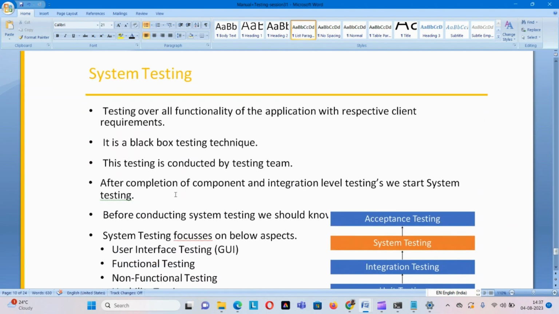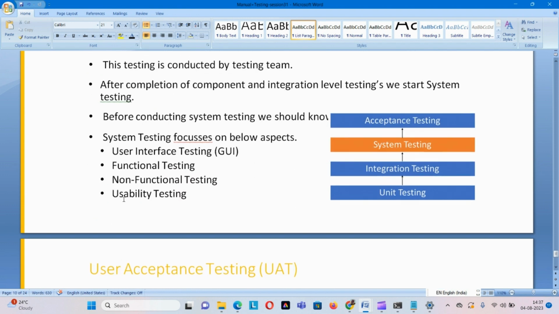Then system testing. After we perform integration testing, we have to perform system testing. It tests the overall functionality of the application with respect to client requirements. It is a black box testing technique. The testing is conducted by the testing team. After completion of component and integration level testing, we start system testing. System testing is done after unit testing, then integration testing, and then we perform system testing.